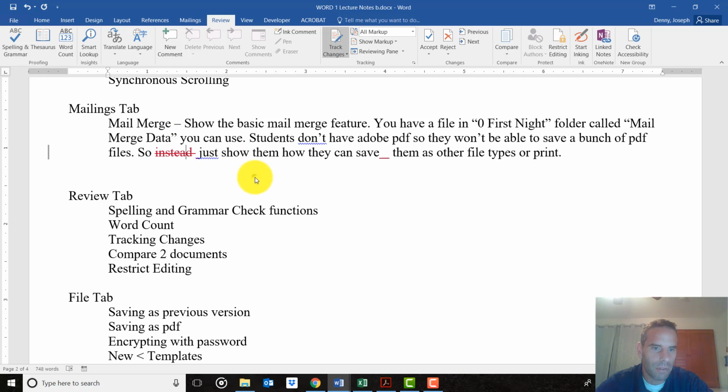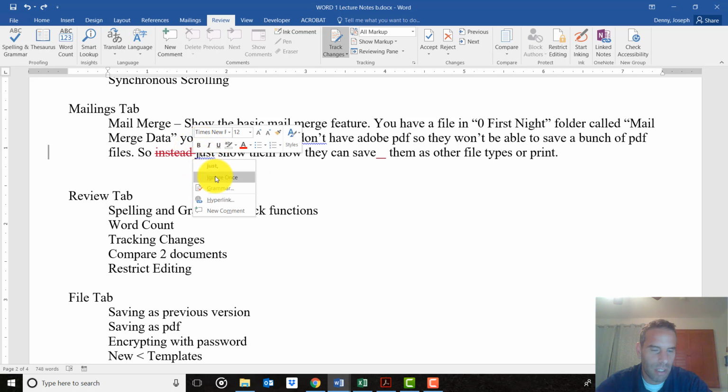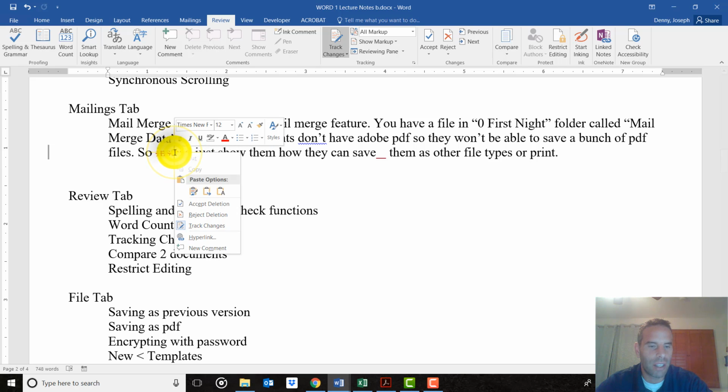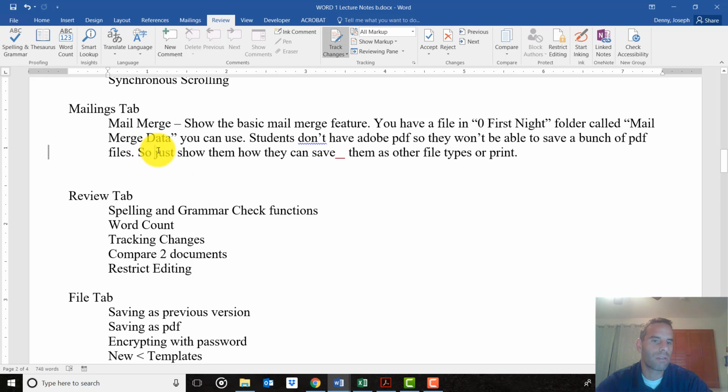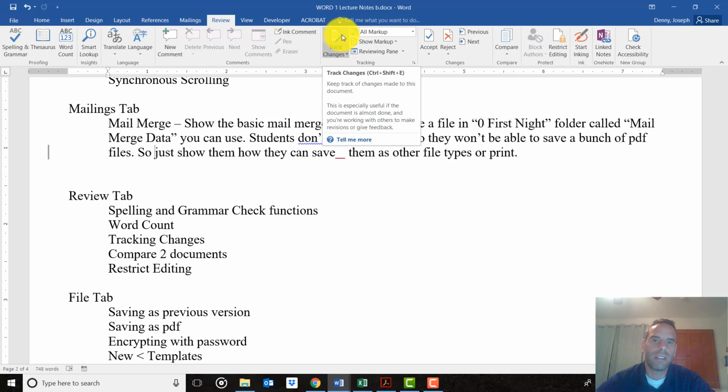Oops, there it goes again. So you might have to fix that. Let's just ignore that rule. And now when you right click on this word, you can accept it. And then it turns the way you meant it to, you meant for that to be deleted. So the track changes is awesome. Make sure you turn that on in certain situations.